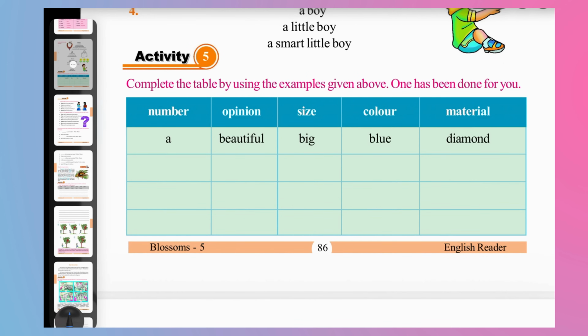My dear teacher friends, so far we have learnt about the order of adjectives. Now let us test how far, how much we have learnt. Let us go to page number 86. Activity 5. A table is given there.